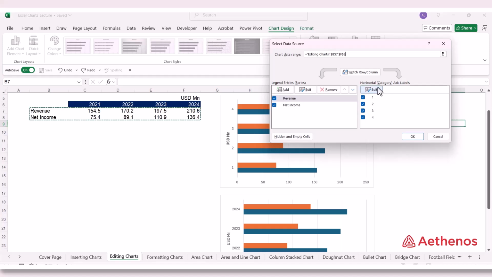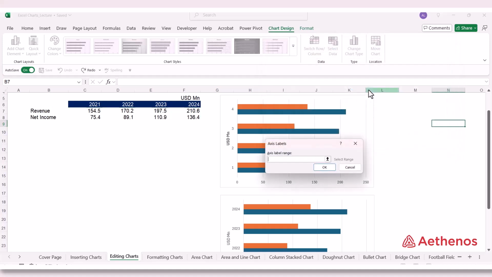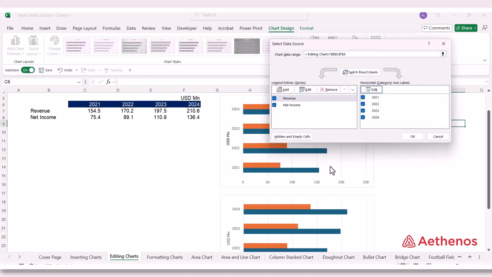I can also change the horizontal category axis labels. At the moment I have 1, 2, 3, 4. What I want is to actually have the years 2021 to 2024. So I can change that also. I can click on edit here and go to select range, and I can select the years like this and come back and say OK, and the years have now been applied. So I can say OK.